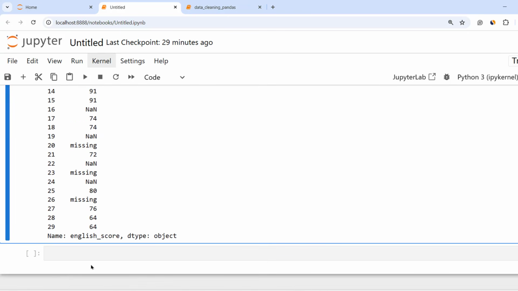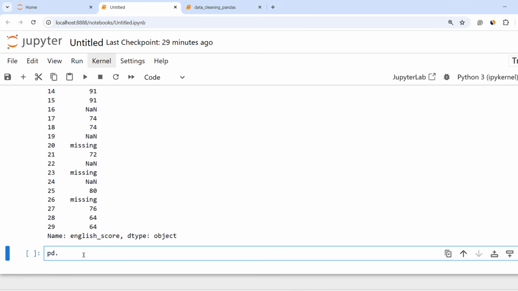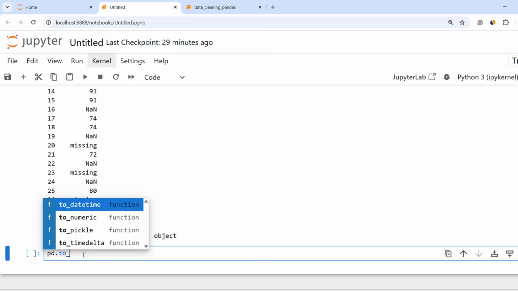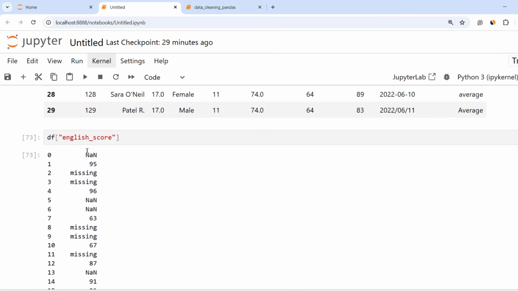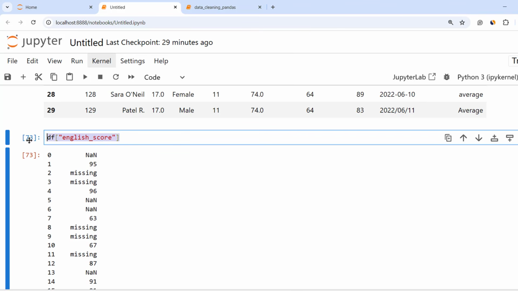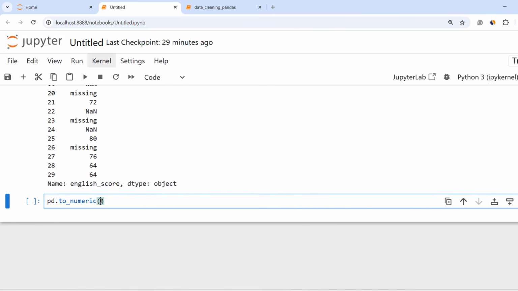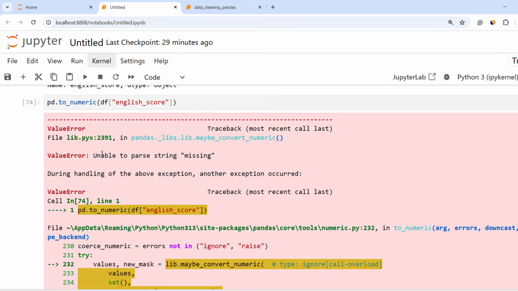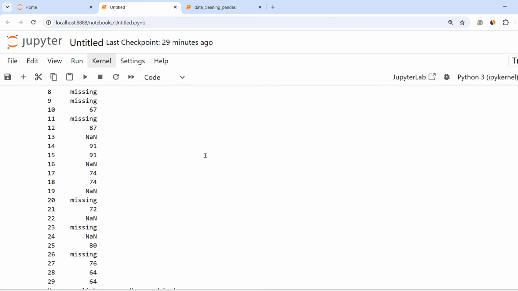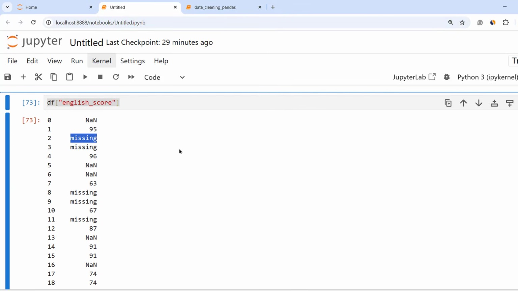Okay, so one function we have in pandas is to_numeric. Just press tab and you can find to_datetime, to_numeric, and these things. So to_numeric is there. Which one are we going to convert to numeric? To numeric we have to give the series, the pandas series. So we are going to convert English score. One thing that I want to show you, it will show an error. You'll find here what the issue is: unable to parse string "missing". This missing cannot be converted into a number.